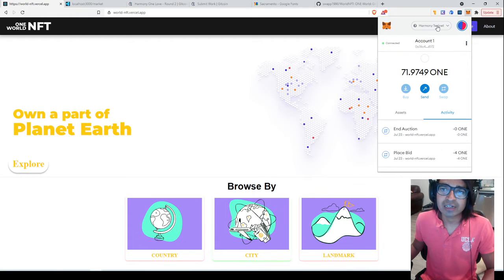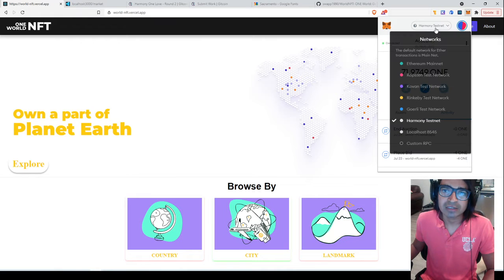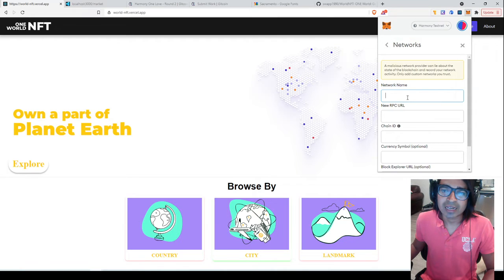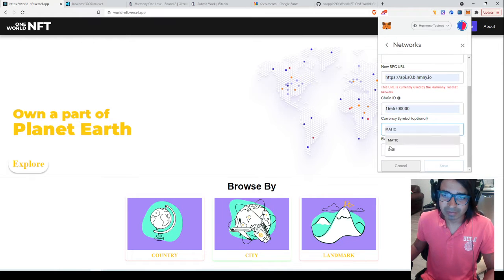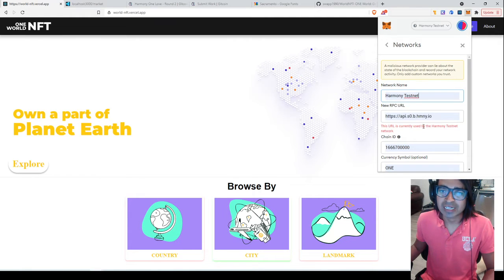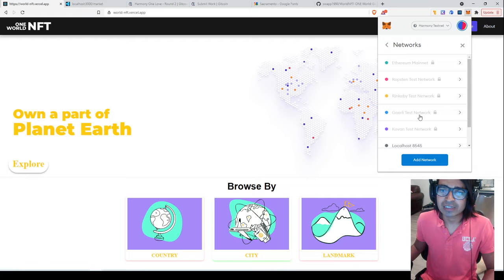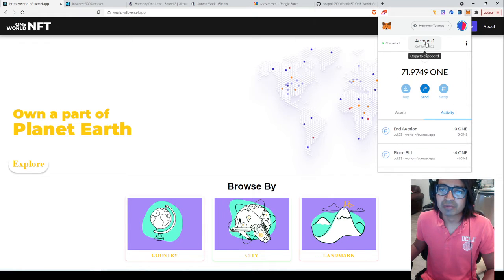So in order to connect to the Harmony testnet, you need to create a custom RPC which will connect to a new RPC testnet, and you need to set the URL here for the Harmony blockchain. You need to set the chain ID and the symbol, and the block explorer if you want, and the network name is Harmony testnet. Once you are set up with this network, it will automatically create a new account for it, or use the current testnet account that you have.